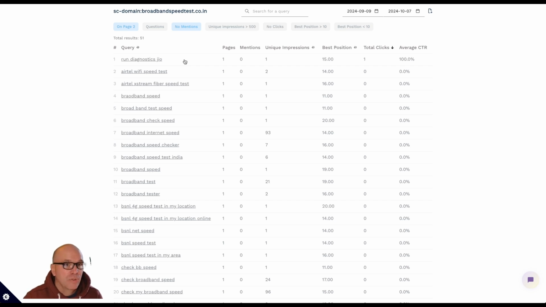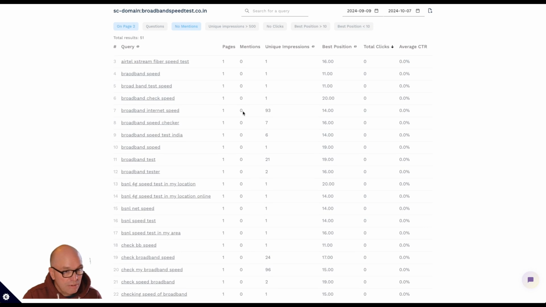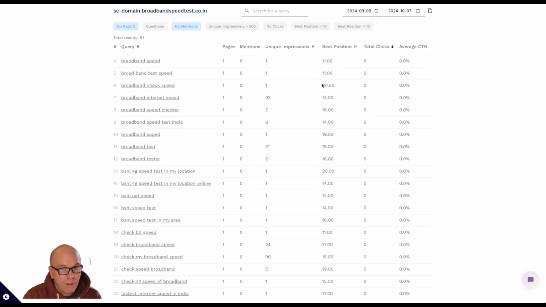Now here, I've done the no mentions filter, and this is where we can compare the queries that are showing up with the content on the actual page that these queries are showing up for. And no mentions means literally no mentions here. So these are keywords, queries that we're ranking for on page 2, because we've got that filter on as well, where we don't mention the actual query.